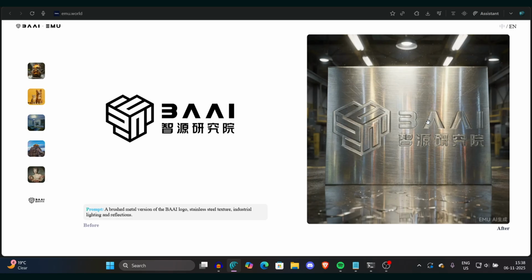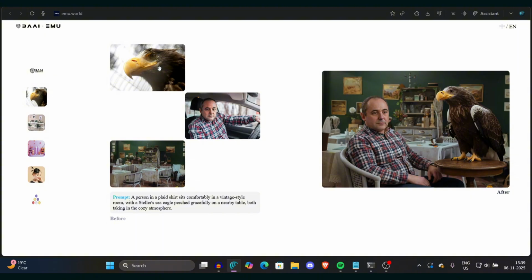Now let's see more examples so we get a better idea. For example, we have these three images: of an eagle, of a man, of a restaurant kitchen. We just included them all, and now you can see this man, who was in the car, now sitting in the chair, and on the table you can see the bird in the same restaurant. Character consistency is amazing here. However, the guy in the shirt looks a little bit unrealistic, but overall it's good.